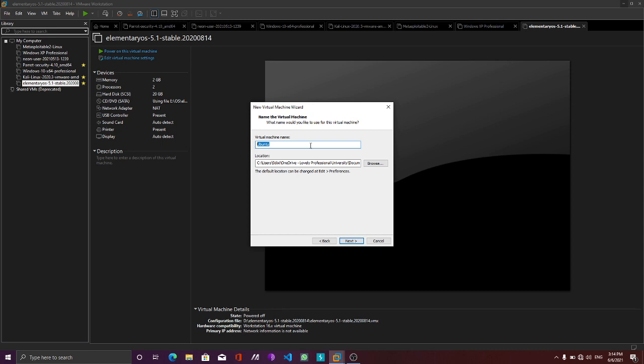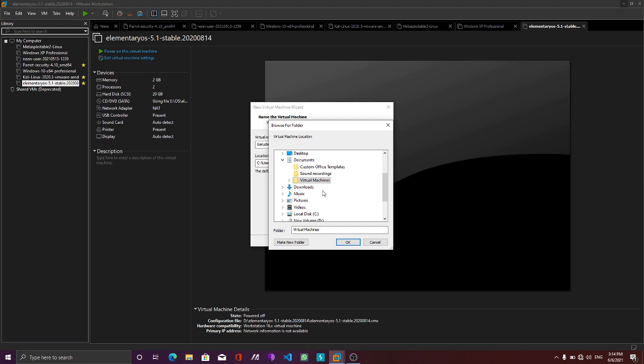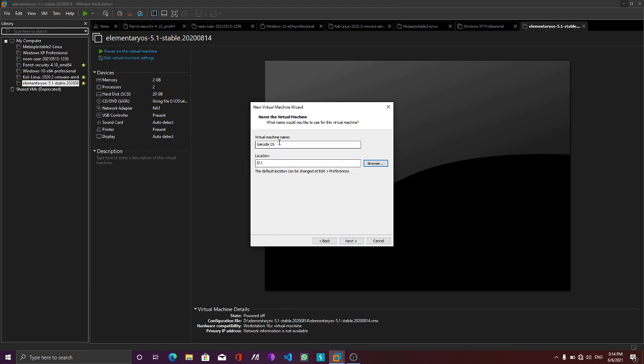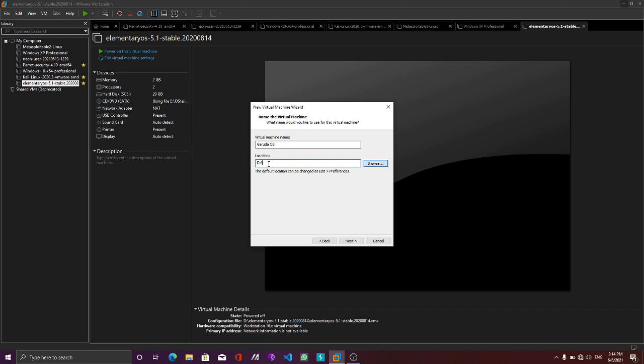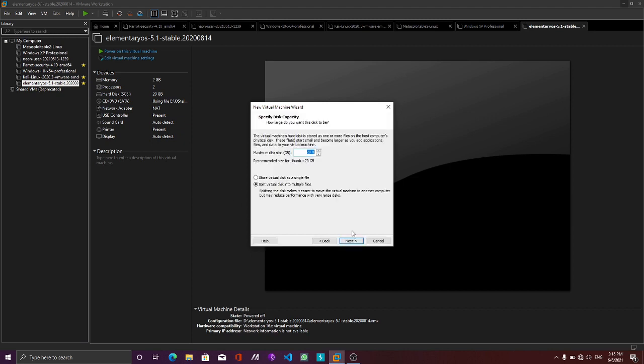Then type here, you can type the name of your virtual machine. So I am typing here Garuda OS. Okay, from here you can change the location. If you want to install it on a particular location, you can change it from here. So let me change it. Okay, so I have changed the location. Now I will click on next.